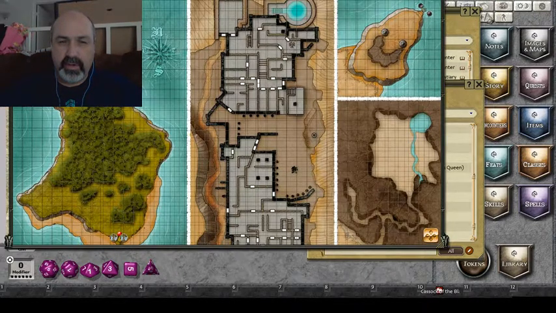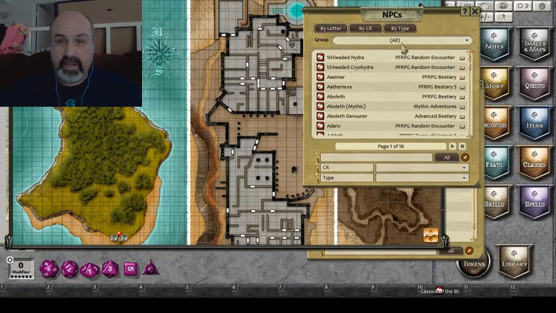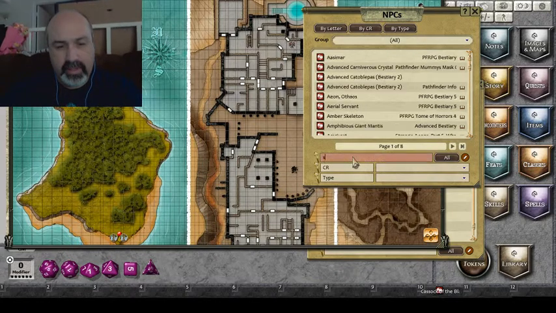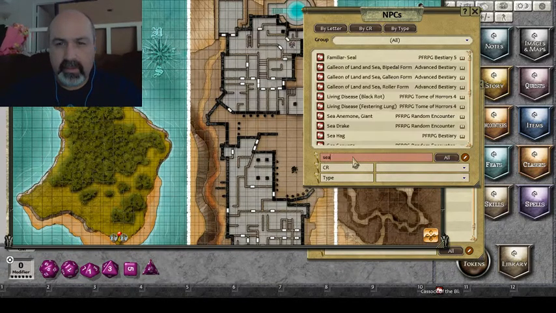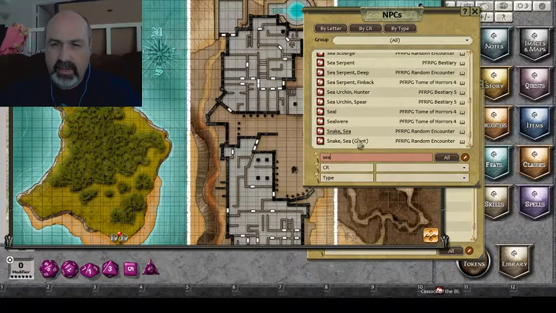Journey to Bouillon. All right, so there is an actual creature I need to put out in the water. So I'll put him. All right, so sea drake, sea hag, sea snake.